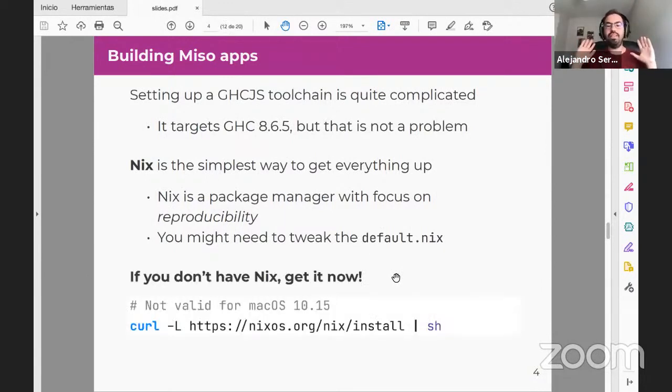So if you don't have Nix, get it now. That's the line you need to type. I'll give you like 20 seconds for copying it. Yes, I know it's curl pipe sh, but that's the best we have.